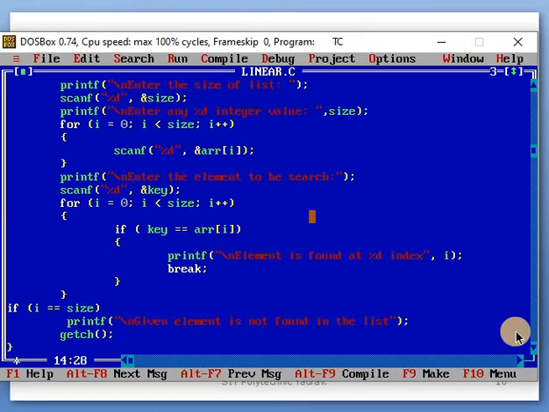Here we enter the element to be searched. Whichever element is to be searched is input and scanned into the variable key. After that a for loop is used. i = 0 means initialization. In that, the condition is checked: i less than size. For example, if we give size 6, then i is 0, 0 is less than 6, the condition is true, so the inner part is executed. i++ means increment.